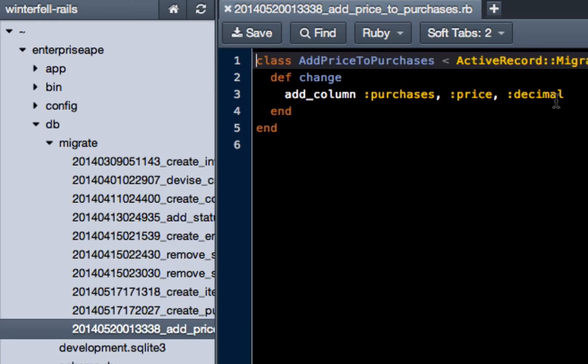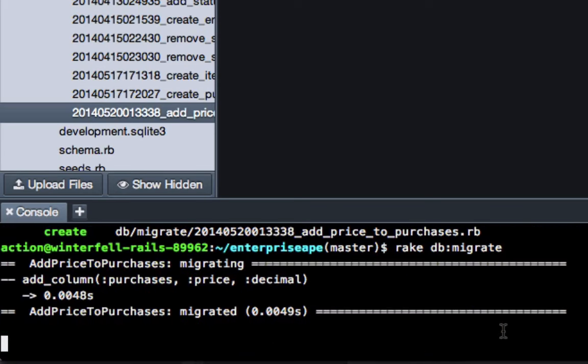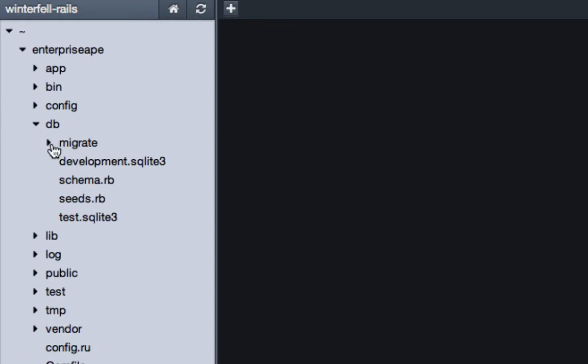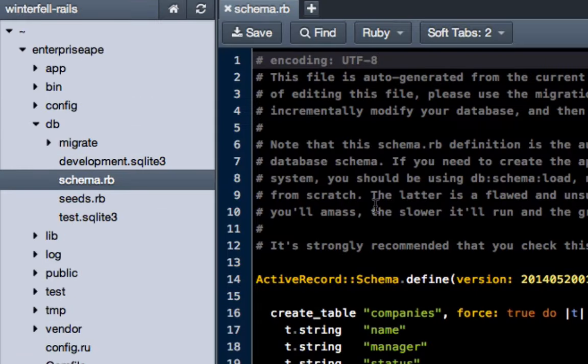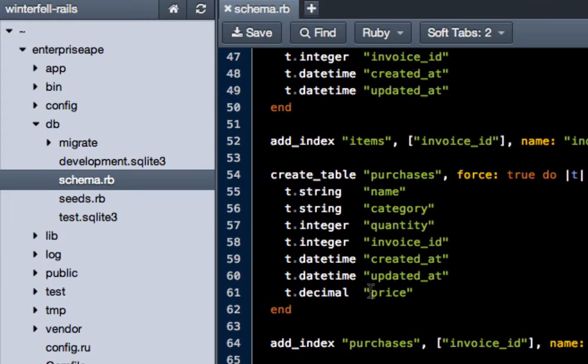So it's very similar to when we've done any kind of scaffolding. This way it's just going to make one change on the database schema file itself. So that all worked. So now we just have to do rake db:migrate, and that worked perfect. So let's go look at our schema file really quick. Go down to purchases, and there you can see at the bottom we have t.decimal price.